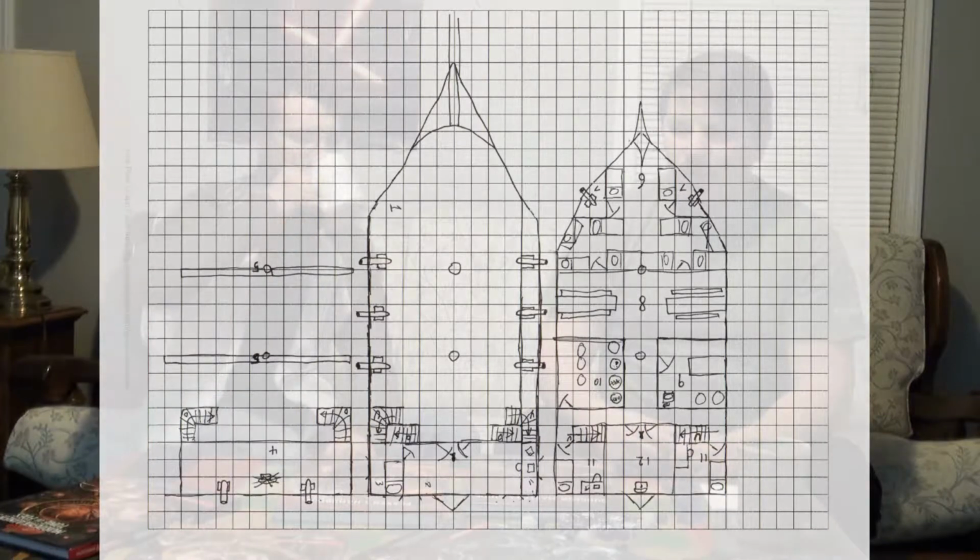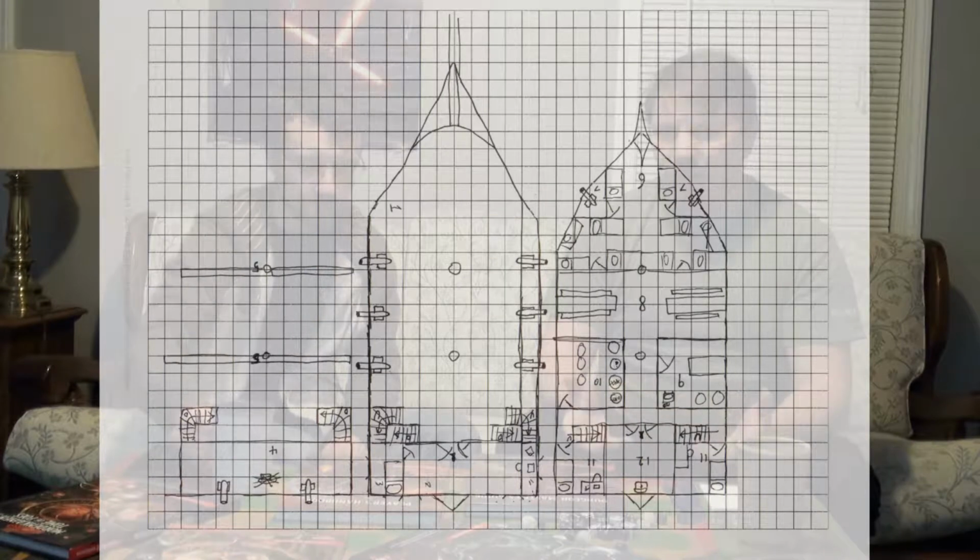And then I have done some research on how ships are laid out, because this last fall we went to Mystic Seaport in Massachusetts.